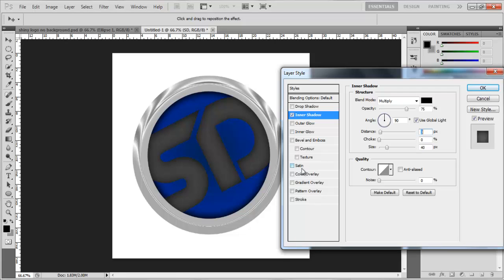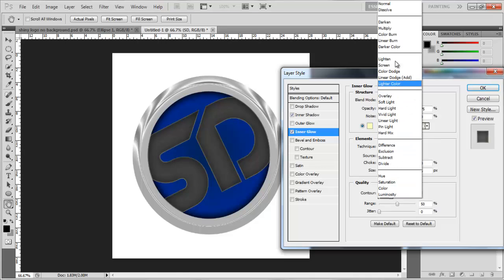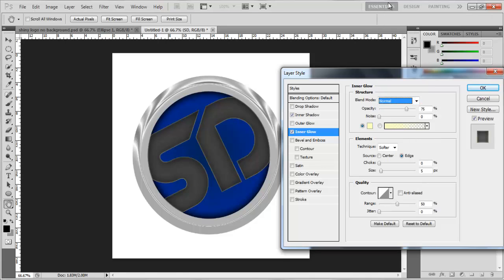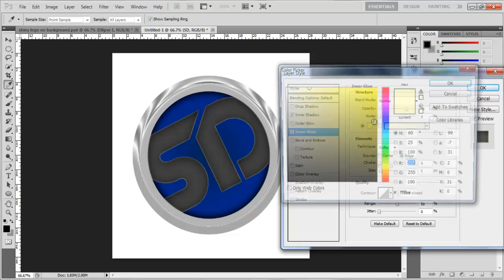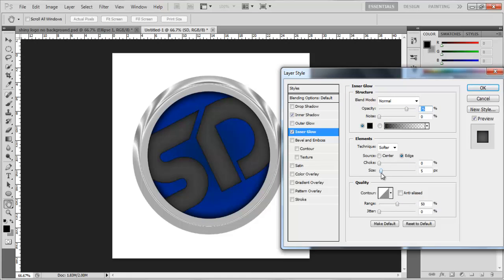So once you've done the inner shadow, you want to add an inner glow. And then in this inner glow, you want to change the blend mode to normal, 75%, and change the colour to black. And now what you want to do is you just want to keep the opacity at 75% and change the size to around about 10. And then this adds like another just rim around it, so then that looks really, really nice.